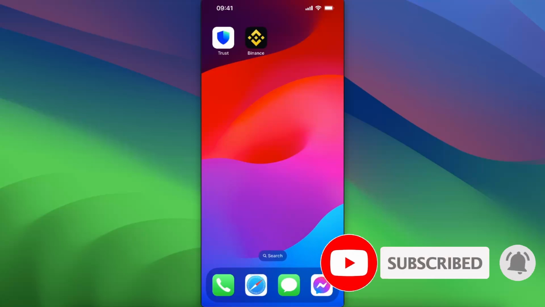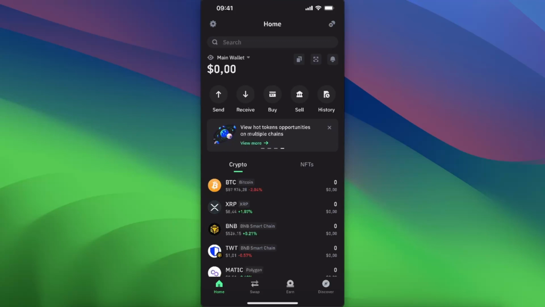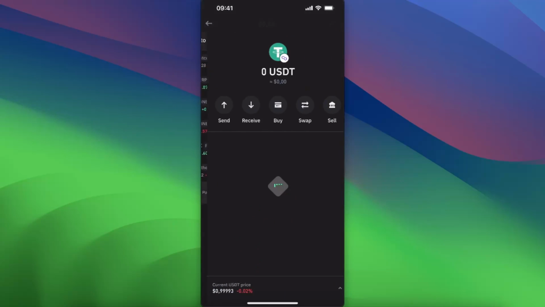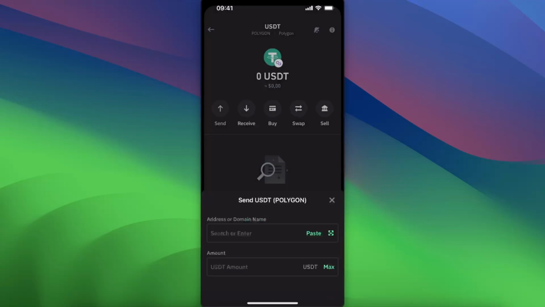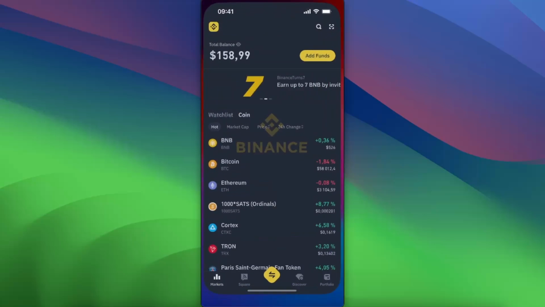So first of all, go to your Trust Wallet and choose the cryptocurrency which you want to go ahead and send. Click the send button. And from here you will see that you need to enter the address and the amount. To get that address, you need to go back to Binance.